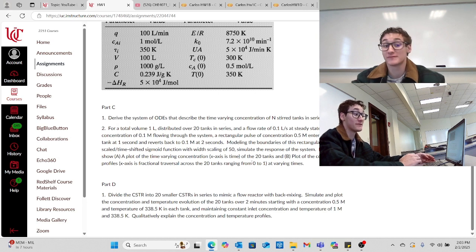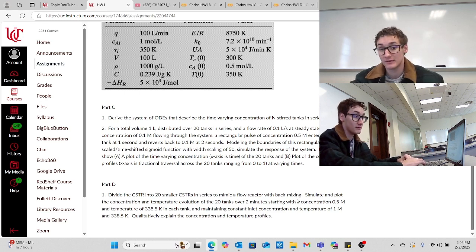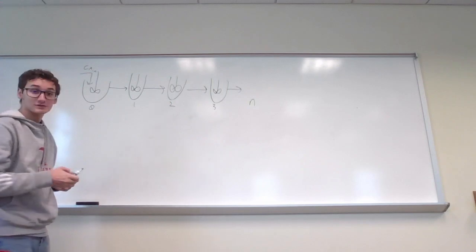So first I'm going to derive our system of ODEs on the board behind me, and then I'm going to code out this problem on Google Colab. First we're going to set everything up and write down our ODEs before creating our first plot and then our second plot.